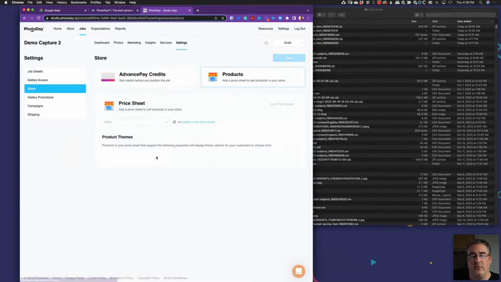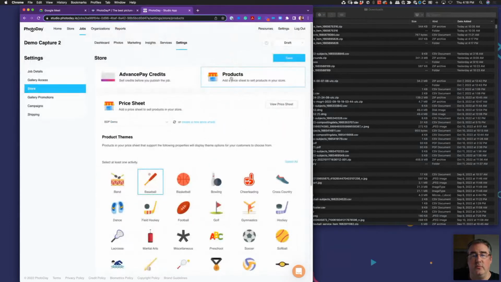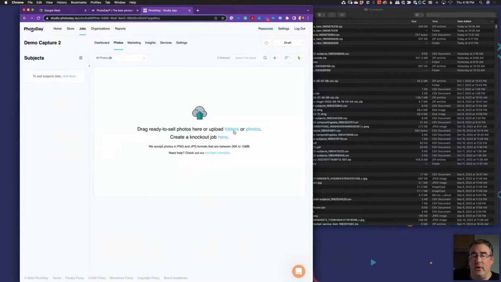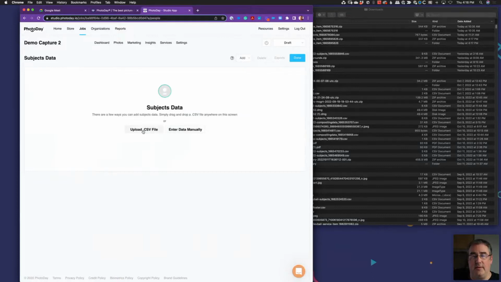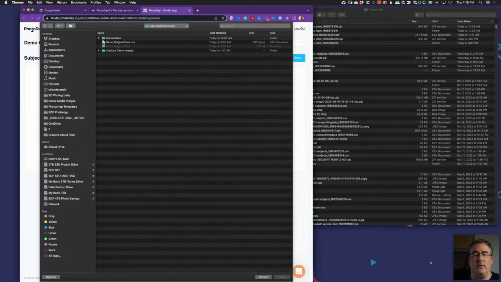Set up a storefront, pick a price sheet, demo. Let's pick baseball. Any options down here? Nothing. So moving on, I'm not going to mess with advanced pay. We'll hit save, and we can start adding subjects to the gallery. So now I'm going to go ahead and upload the CSV file from that demo. All right, so we've got to go back to desktop and demo.